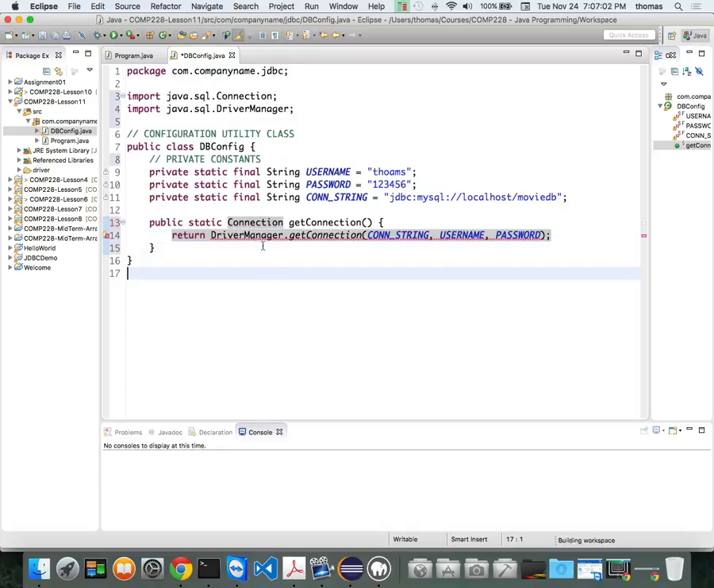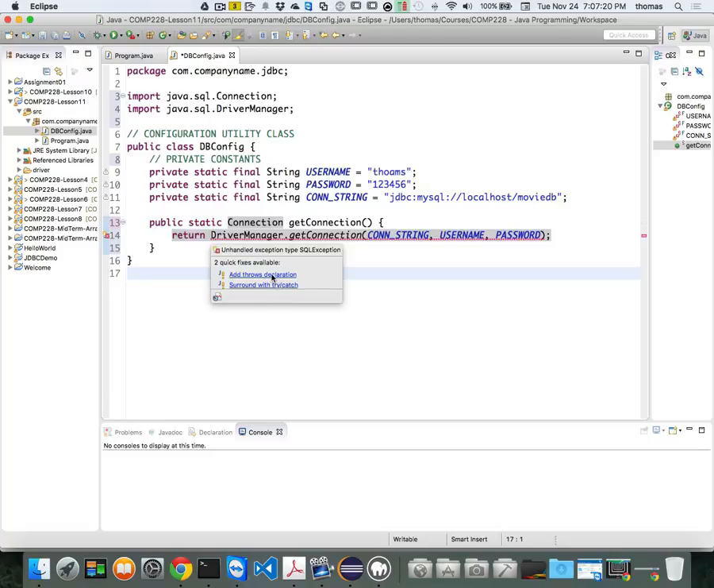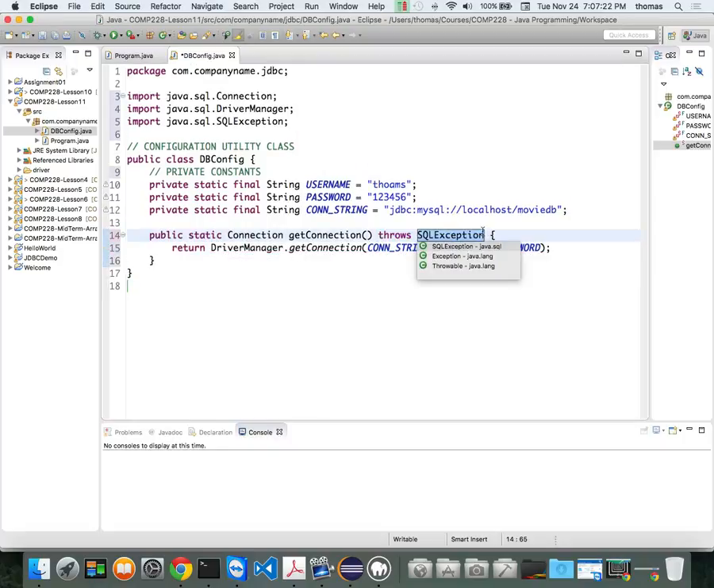Now I get another error. It says on my driver manager that I've got an unhandled exception type SQLException, right? And I need to handle this. Now there's a couple ways I could do this. I could surround this whole thing with a try-catch, which I'm not going to do. Or I could add a throws declaration to my method, which I'm going to do. So it's going to throw a SQLException. Okay, cool. So that's my static object here.